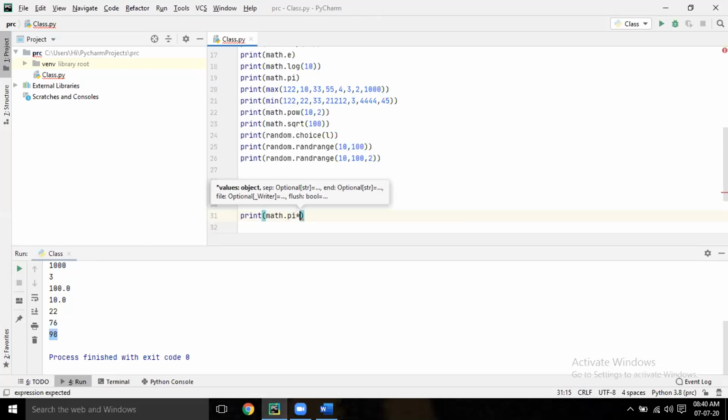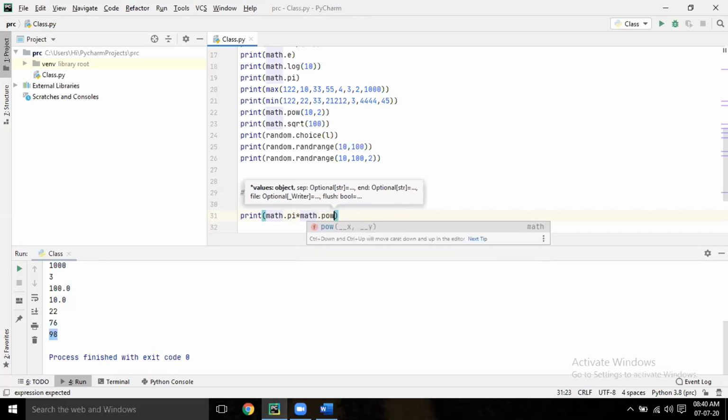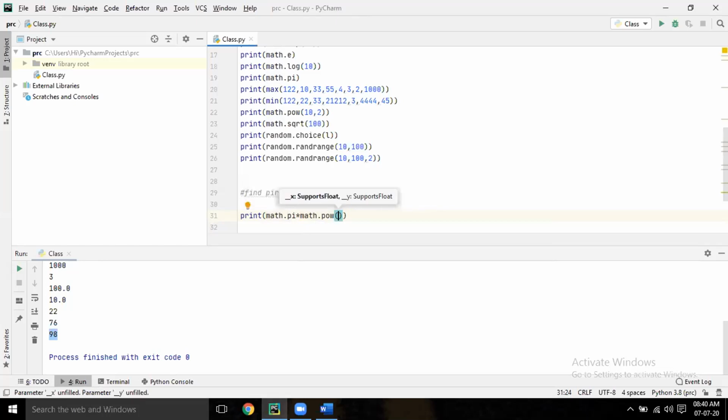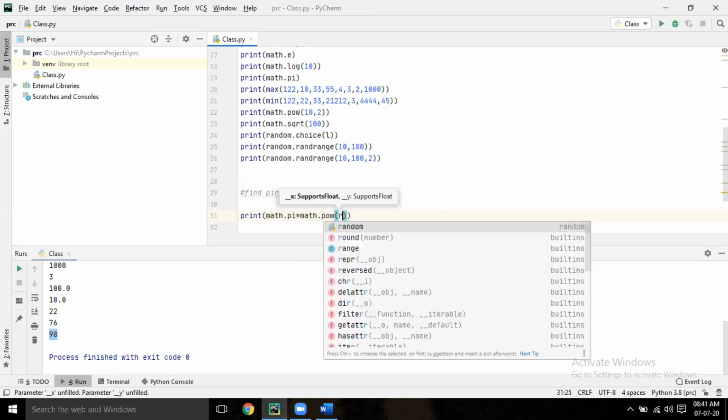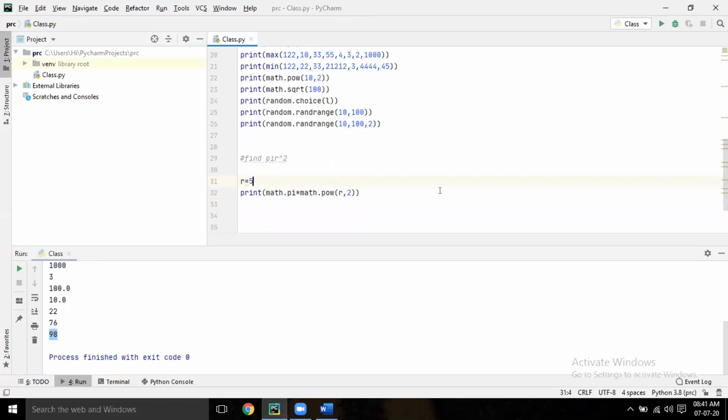Power. Math dot pow, not sqrt. Math dot pow within bracket r comma 2. Now declare r equal to 5. You would also have to declare import math, but because you have already declared it, it is not required here. Now run it.